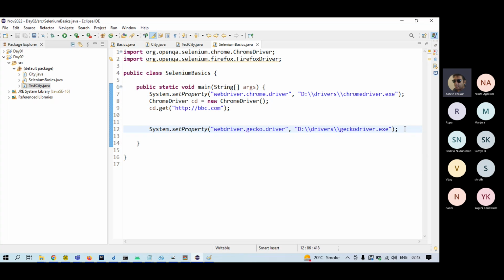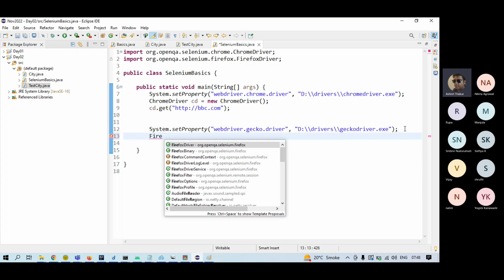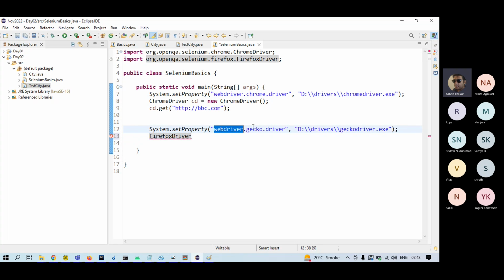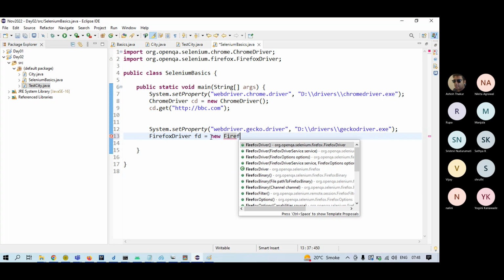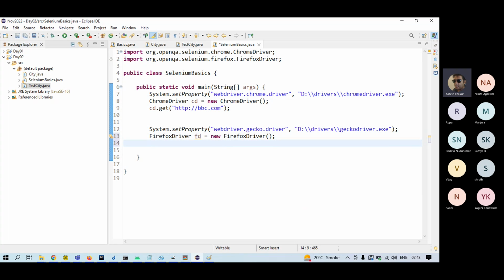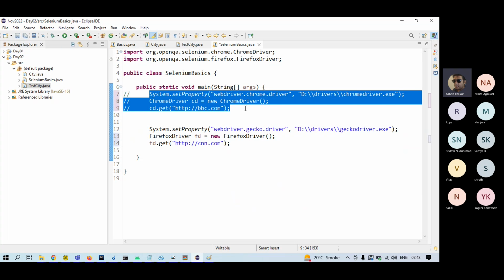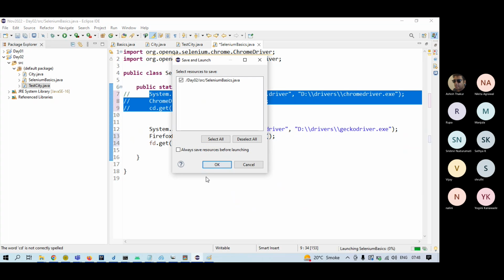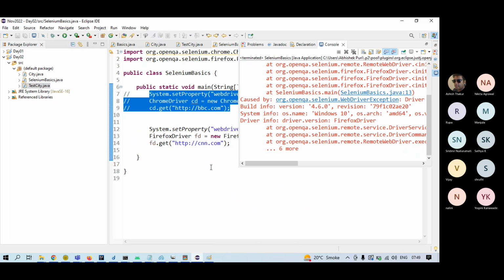Right. So I'll share my screen. So this is the Firefox driver, geckodriver.exe, and make sure you give this command correctly, otherwise this won't work. You create the object of Firefox driver and you write Firefox driver.get, and you keep http cnn.com. I'll just comment these three lines, and when I run this, some error.